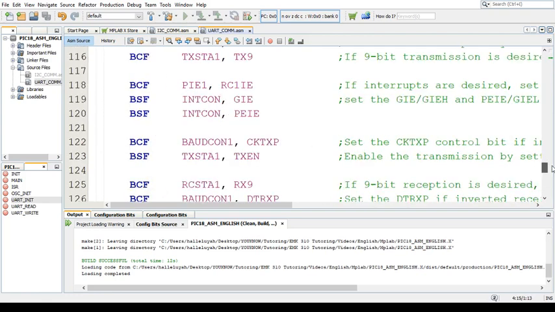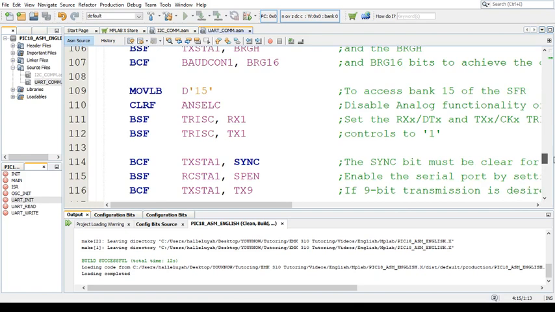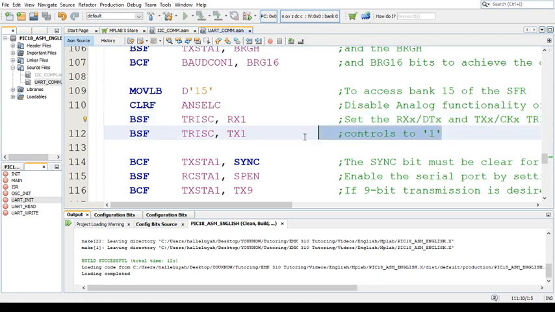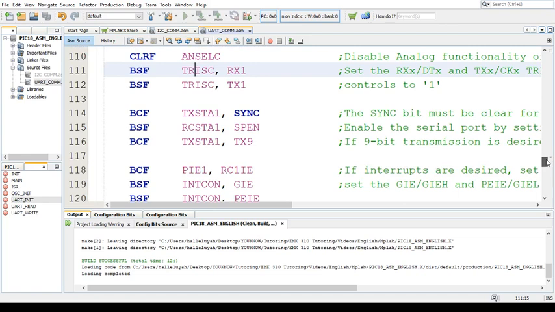Let's just go back to where I was. Yes, that's where I was. You search for RX1 TX1, and you will find that it says PORTC, but it's actually supposed to be TRISC. Also, that's not explicitly stated in the datasheet. It's actually TRISC. So you set those two.